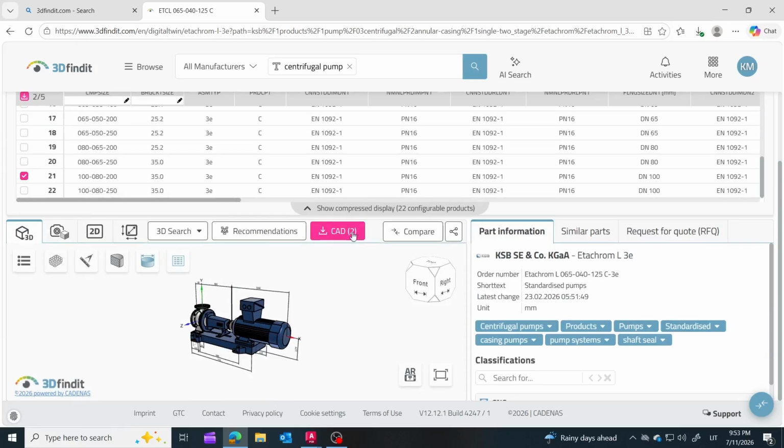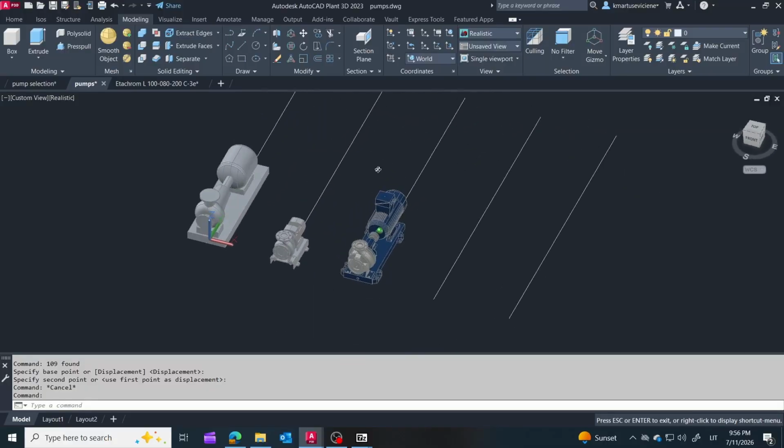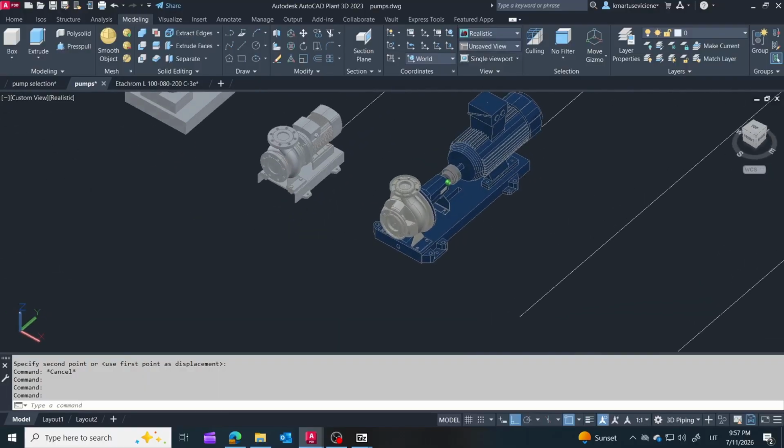The main limitation is that not every manufacturer is available, and some products or file formats may require registration. Even so, it's one of my first choices when I need a realistic and trustworthy CAD model.